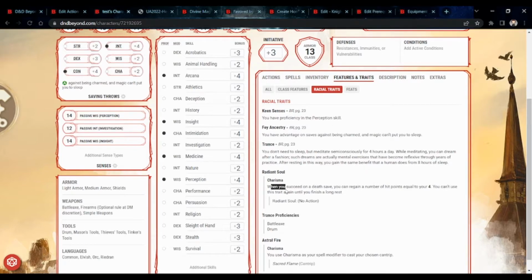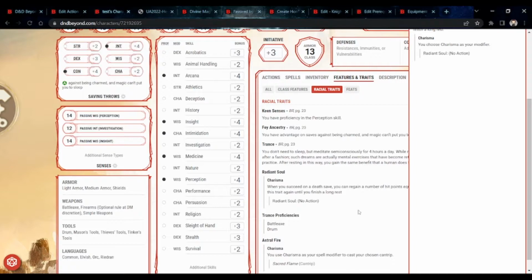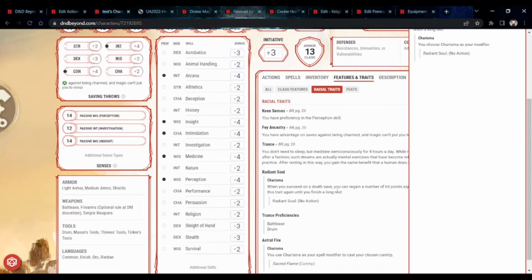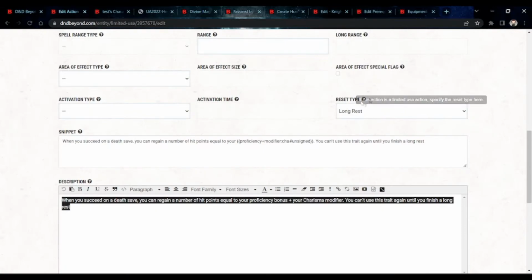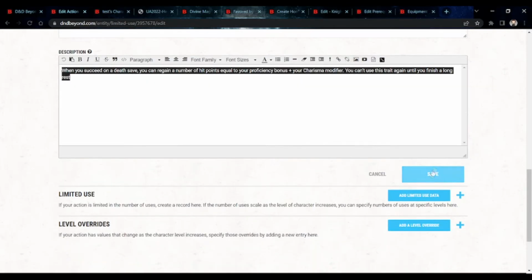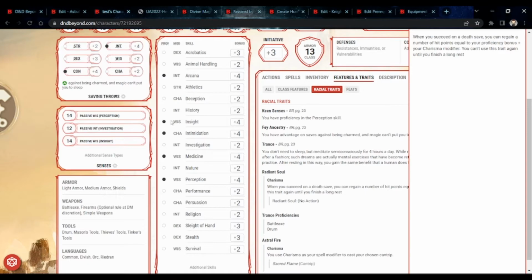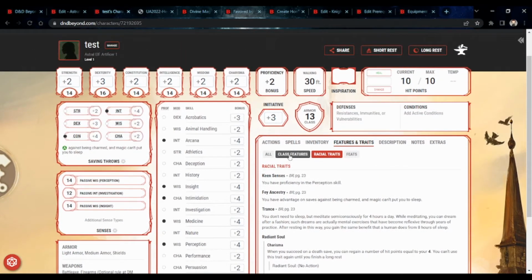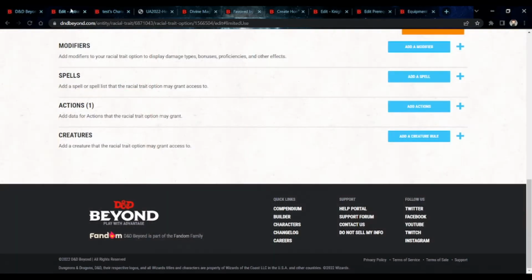Here you see Charisma. When you succeed on a death save, you can regain a number of hit points equal to 4. Now this is a bit odd. Why did it? That might be why. Special. Be sure to put special, because I've got to wait for it to cache again, but when I cache and reload the sheet, that'll hopefully show as an action with a number of charges. That was a small error on my part. Be sure to put special on your action.